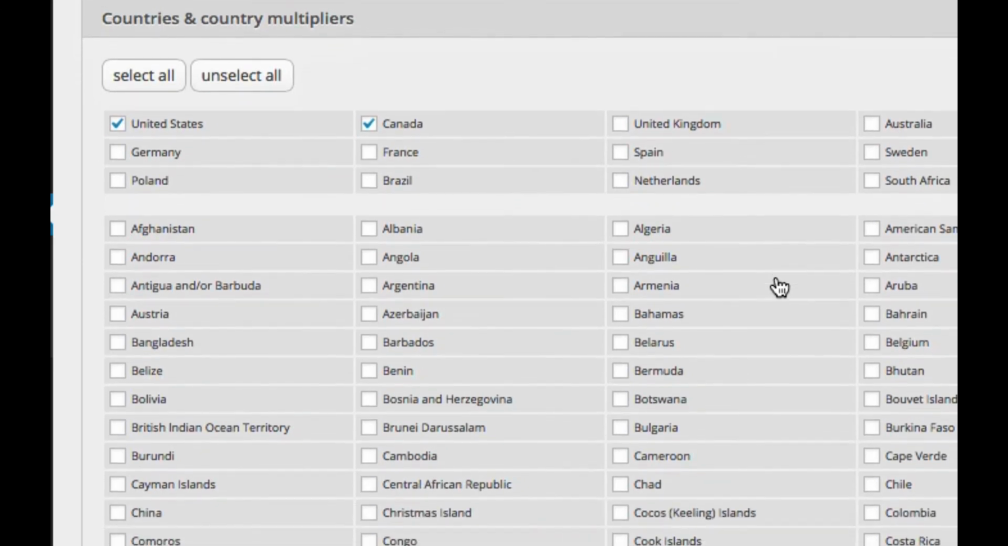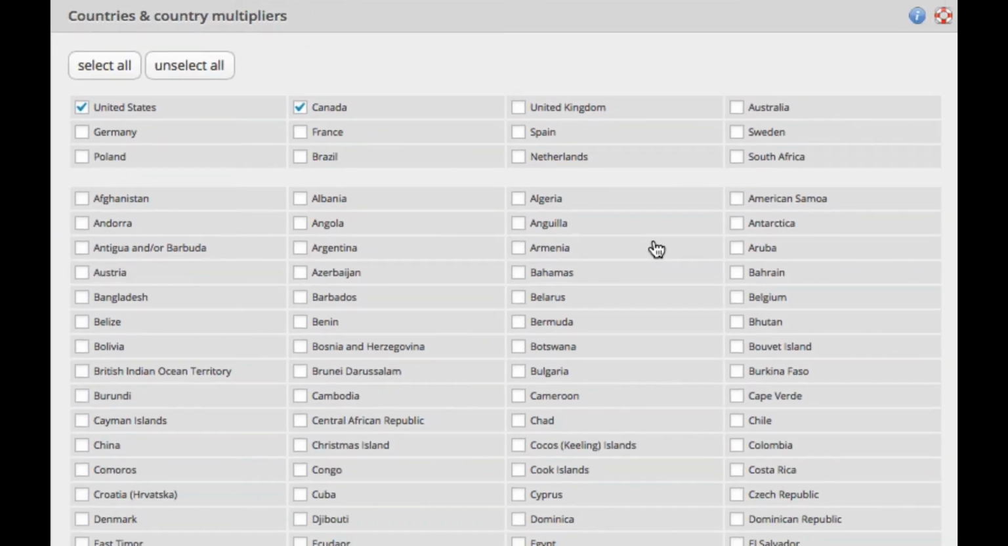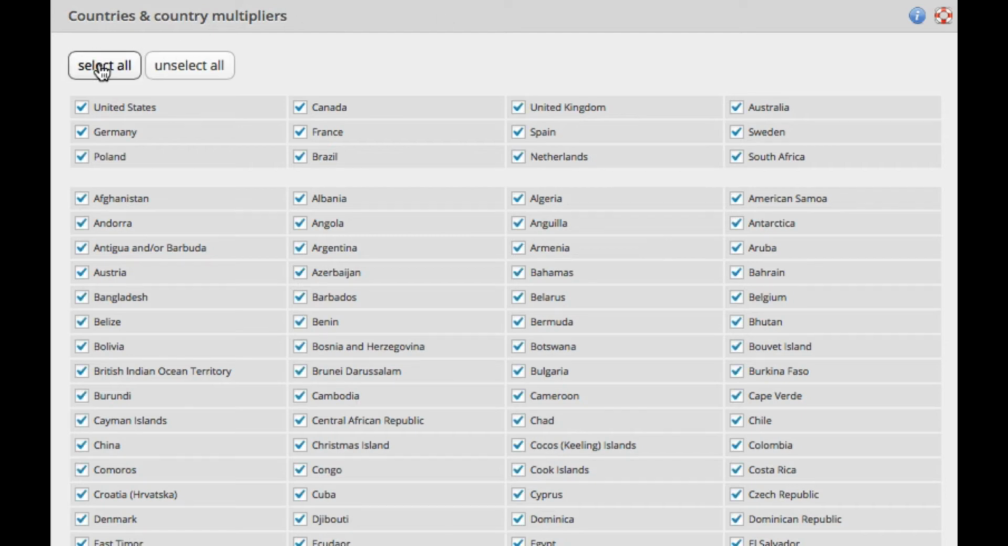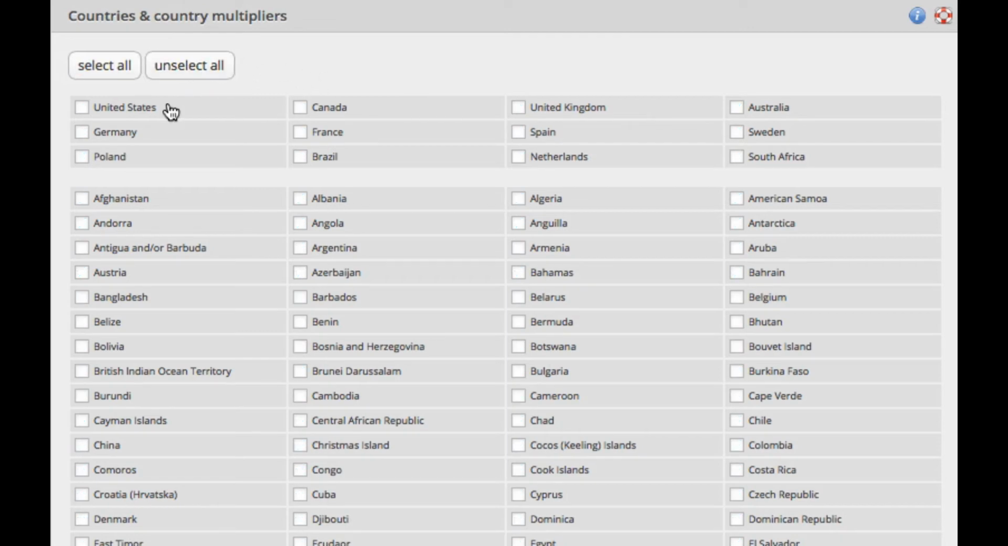Finally, the third item down here is this large input area, which is labeled countries and country multipliers. In this area you get to select which countries you are willing to ship to. So you might be willing to ship all over the world if that makes sense for your business, in which case you can click select all and then save, and then they'll be able to choose in the checkout shipping form from any country and designate that. Or if it really only makes sense that you're only going to ship inside the country that you live in, then you can just check one of these and be done.